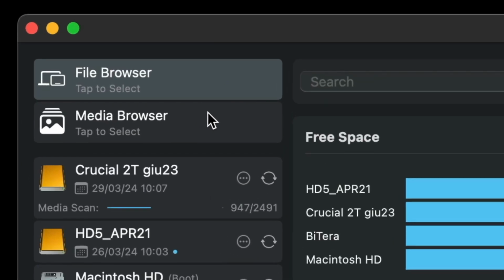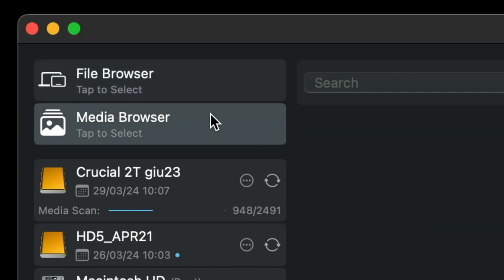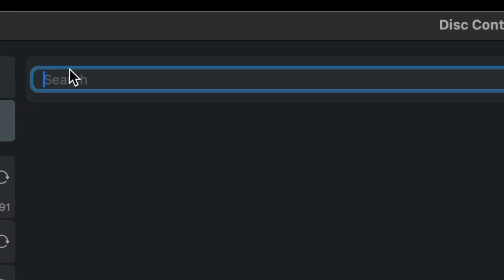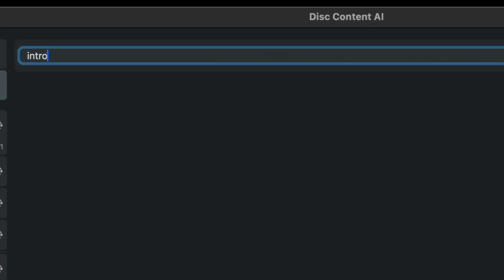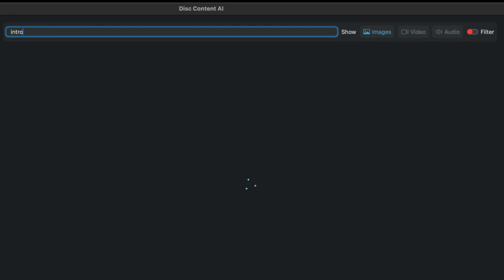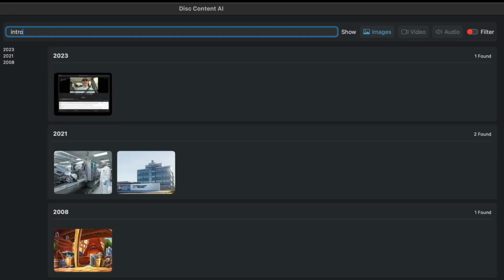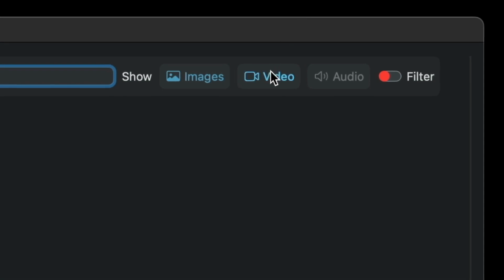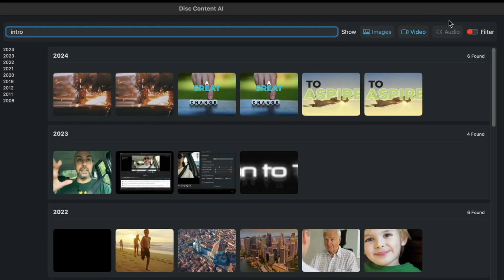To search media, click on Media Browser in the upper left corner. The main screen of the application will initially show an empty list. As soon as you start typing a few letters in the search field, the first results will begin to appear. The search is initially limited to images only, but by activating these buttons you can include video and audio as well.